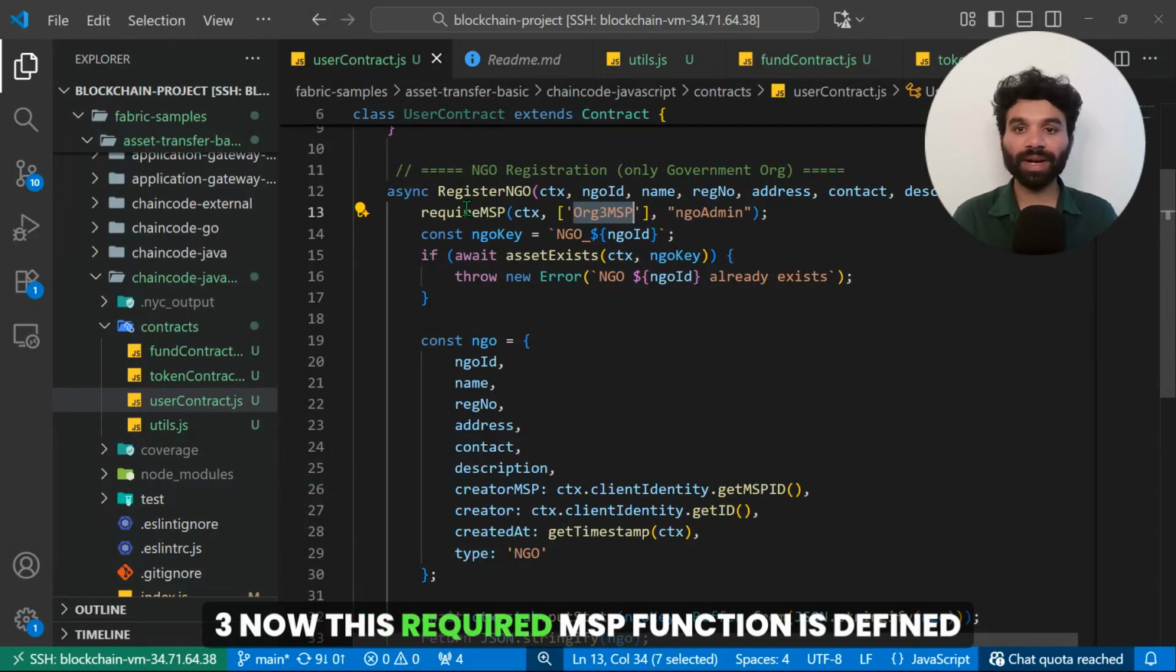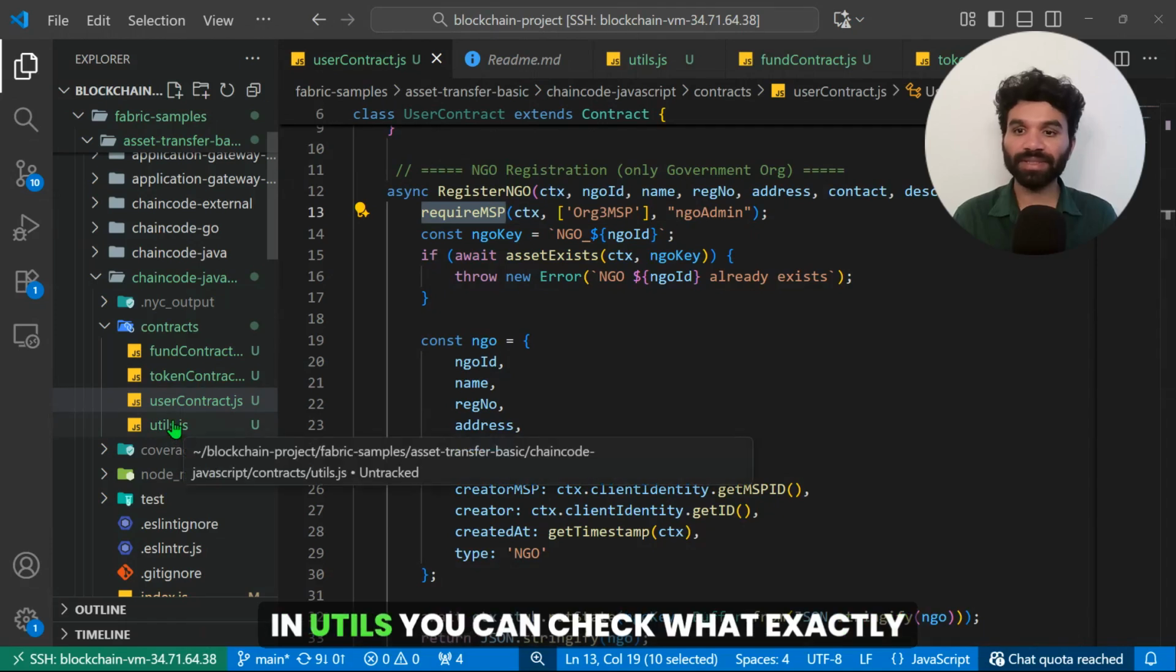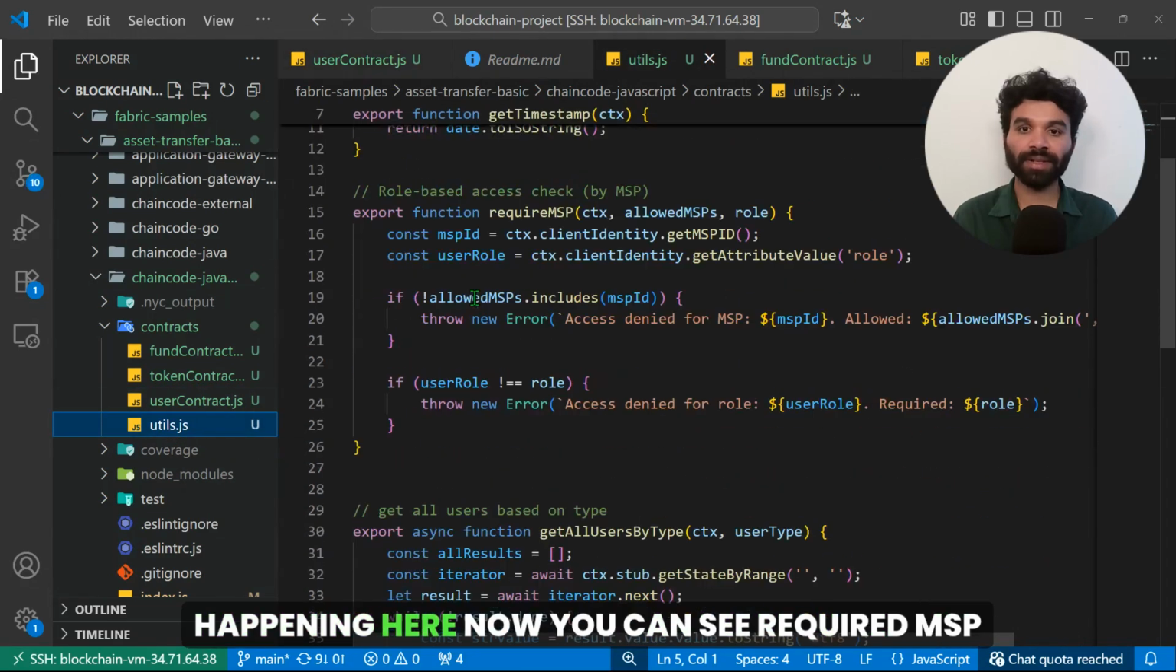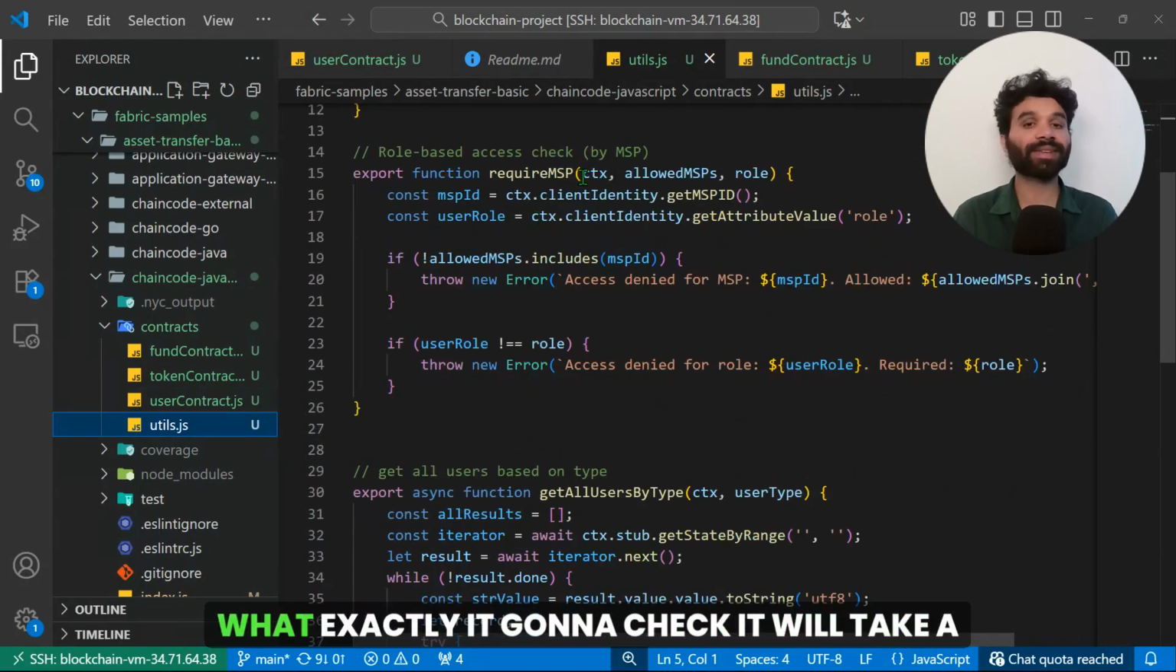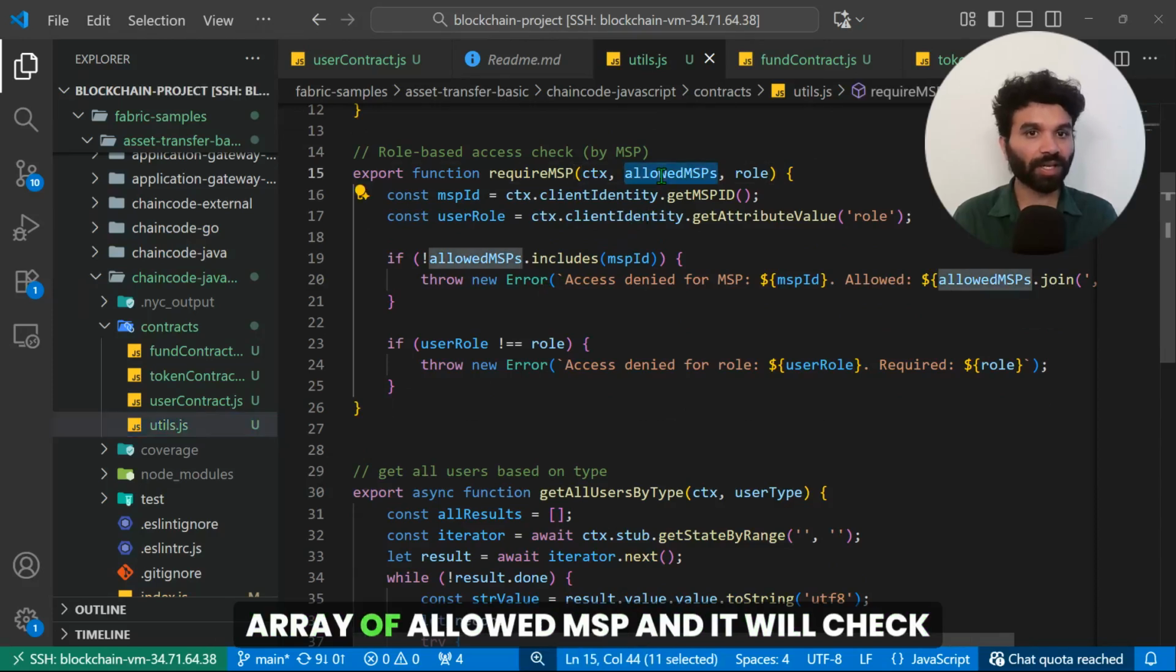Now, this require MSP function is defined in utils. You can check what exactly is happening here. You can see what require MSP is going to check exactly. It will take an array of allowed MSPs and check against the role.